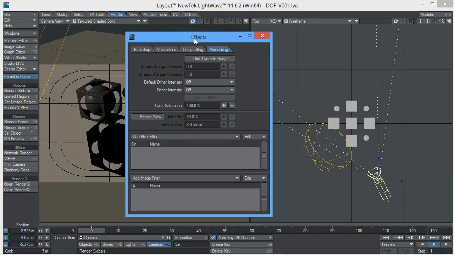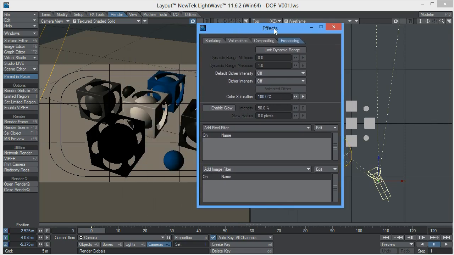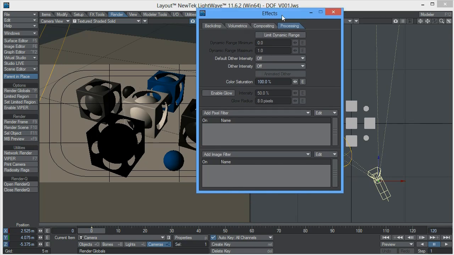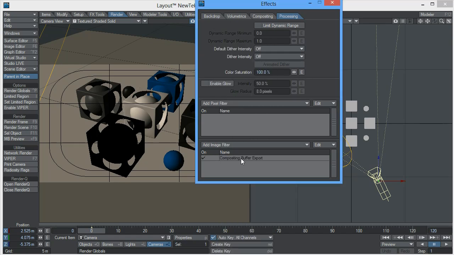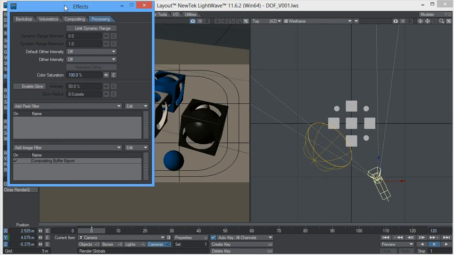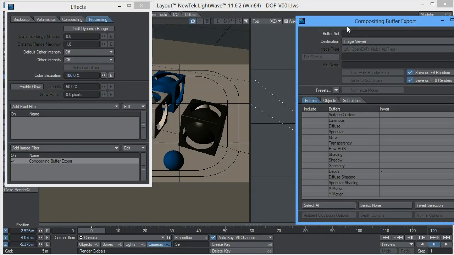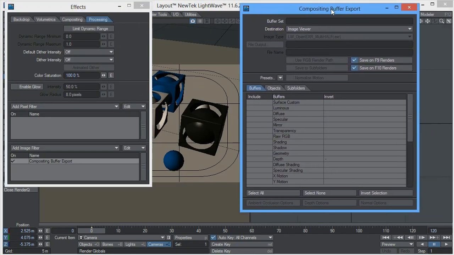So you come here to the effects panel by pressing Ctrl F8 on your keyboard, and you come here to the processing tab, and in here you're going to come to the compositing buffer export. Now the compositing buffer export is going to offer you the option to render different passes from your scene. So in this case, I'm going to look for the Zdepth option.